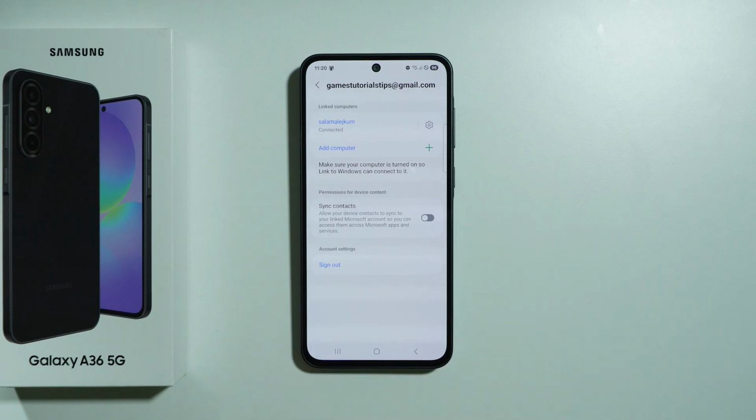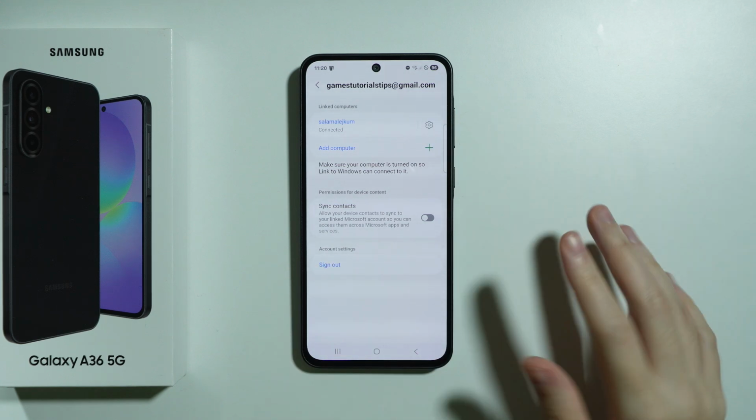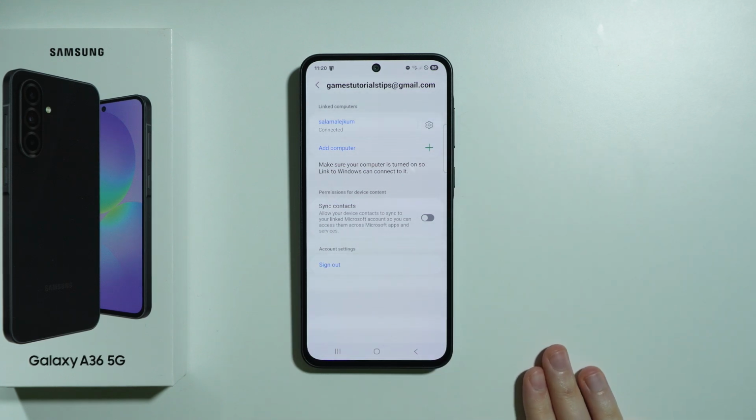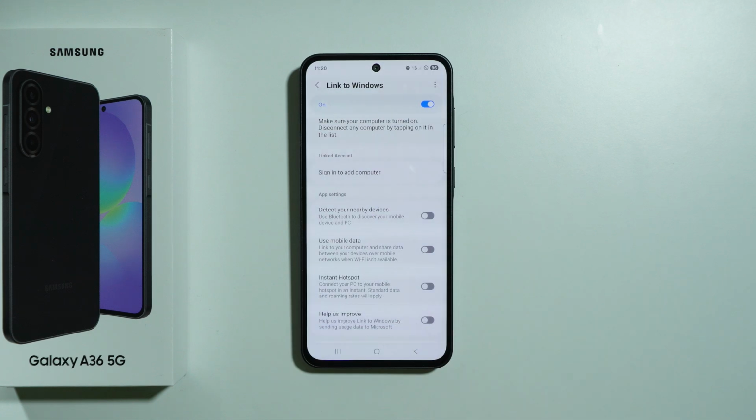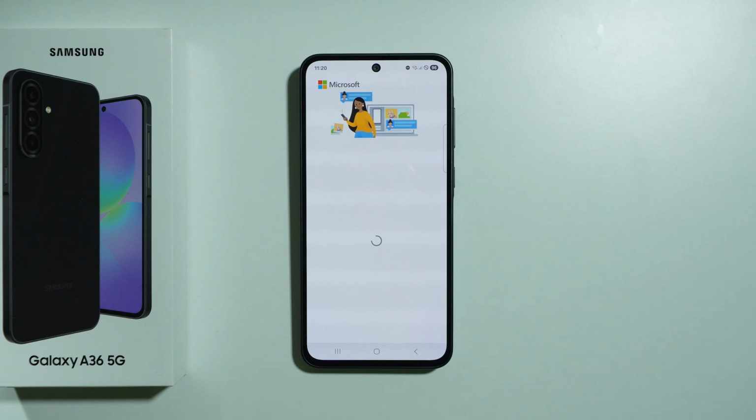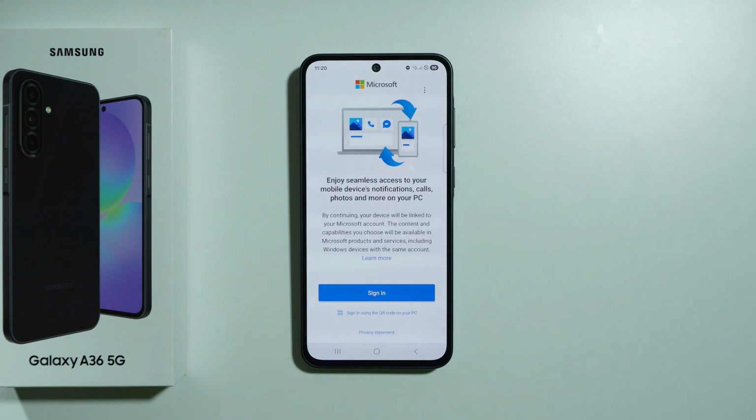We have the sign out option, so you will log out of the account that you have on your Link to Windows. So if you do that, of course, then every computer also will be disconnected, and that works as well. So by doing this, you will completely disconnect from Link to Windows from every computer that you have connected, and that's all.